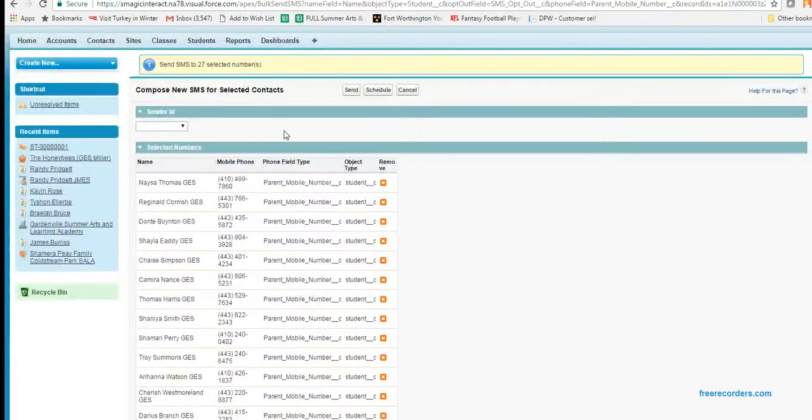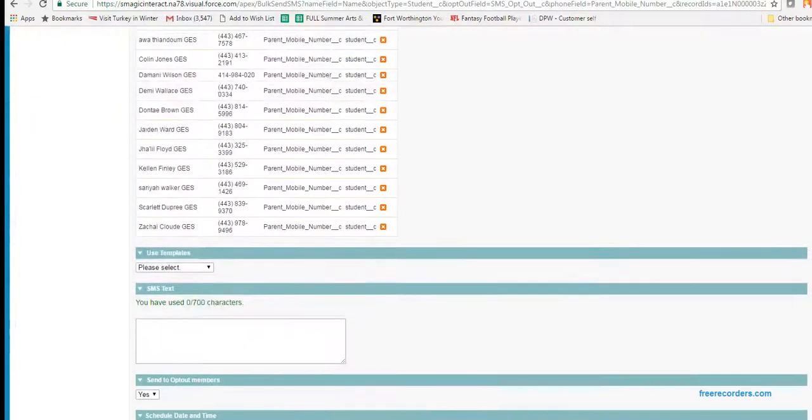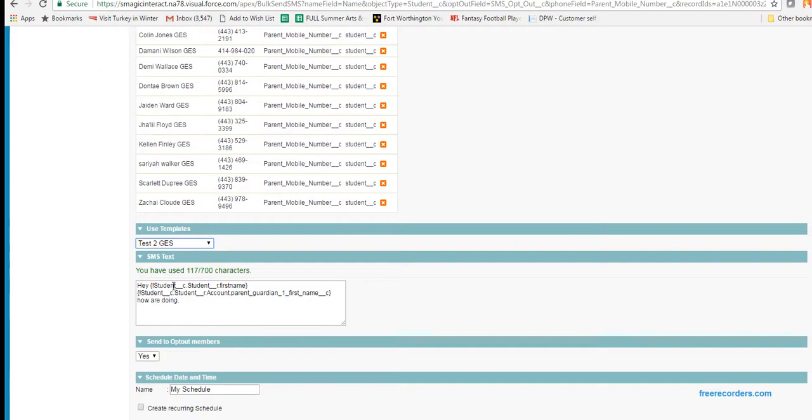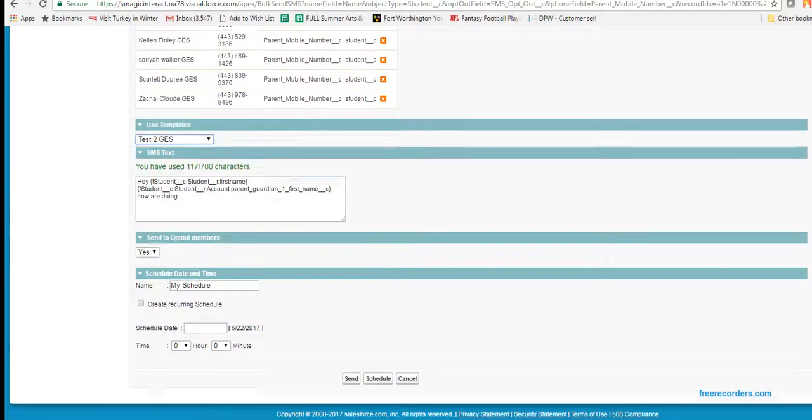Now, you do have to go back up and choose your sender ID again if you are creating a text template. Then you can choose that template. You'll see it populate here. And then, do you want to send it to opt-out members? This is if somebody contacts us and says, hey, remove me from your text list, you'll have to opt them out, and I'll show you how to do that. But generally, we don't want to send it to the opt-out members.